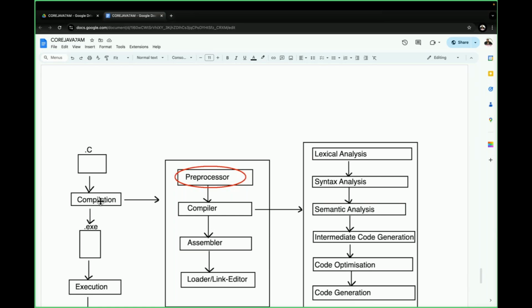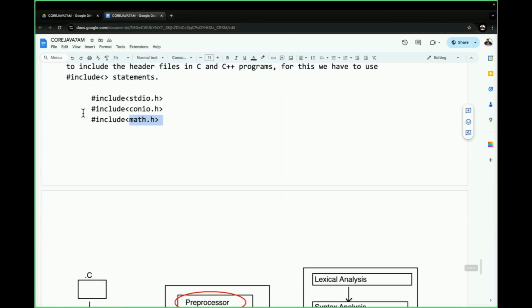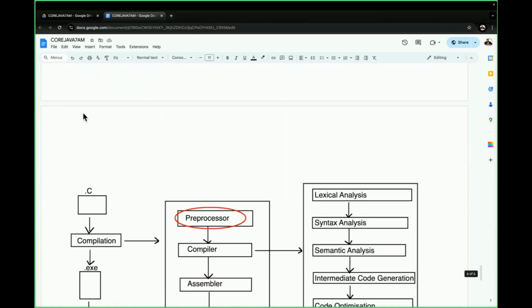Static loading. That's it. Now, there is a purpose, a functionality, of the preprocessor. What is the job of the preprocessor here in our context? All of you observe carefully. When we prepare a C program and compile it, the first phase is what?